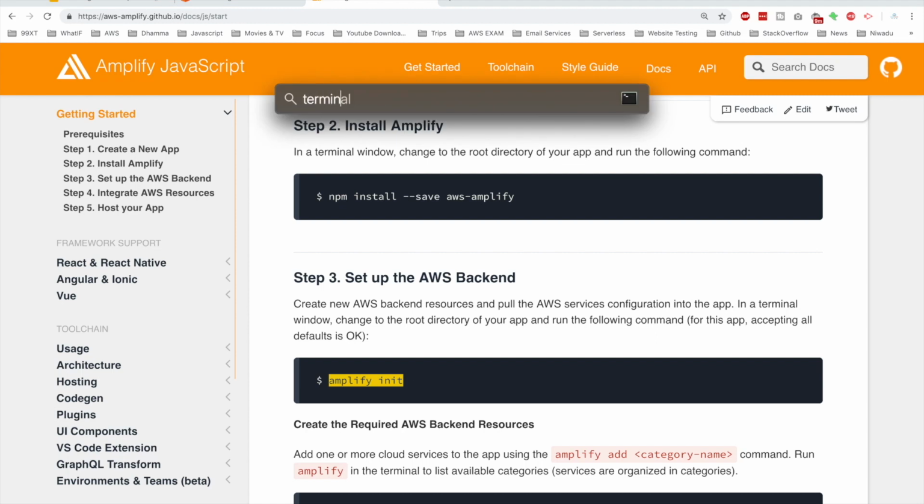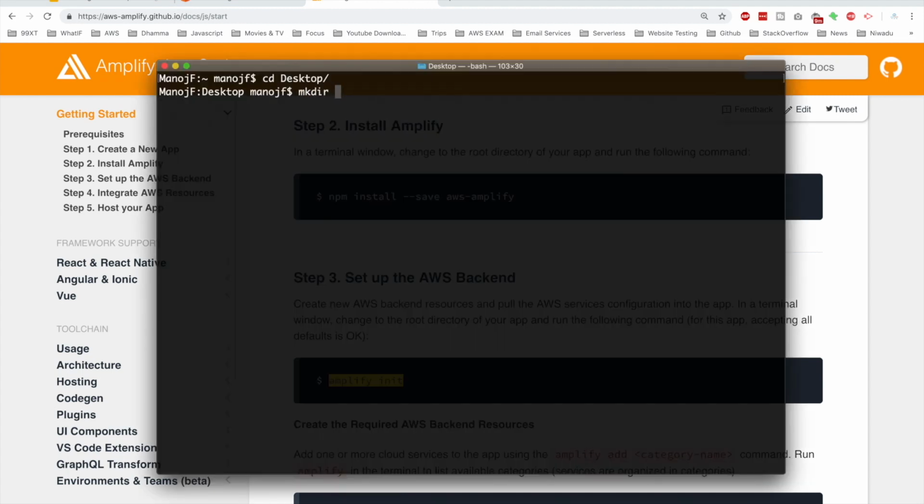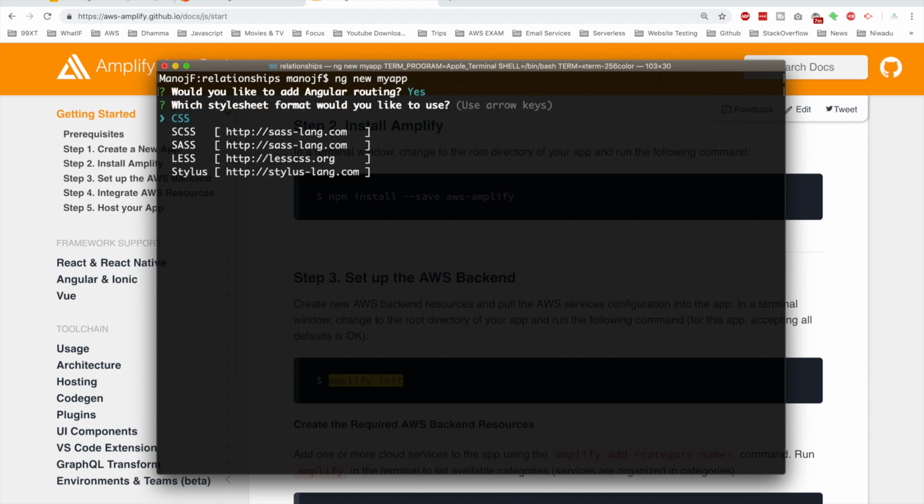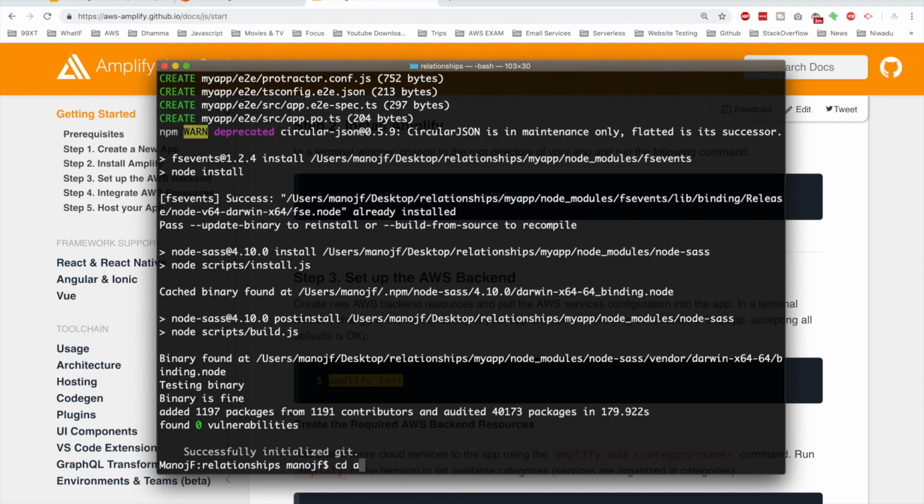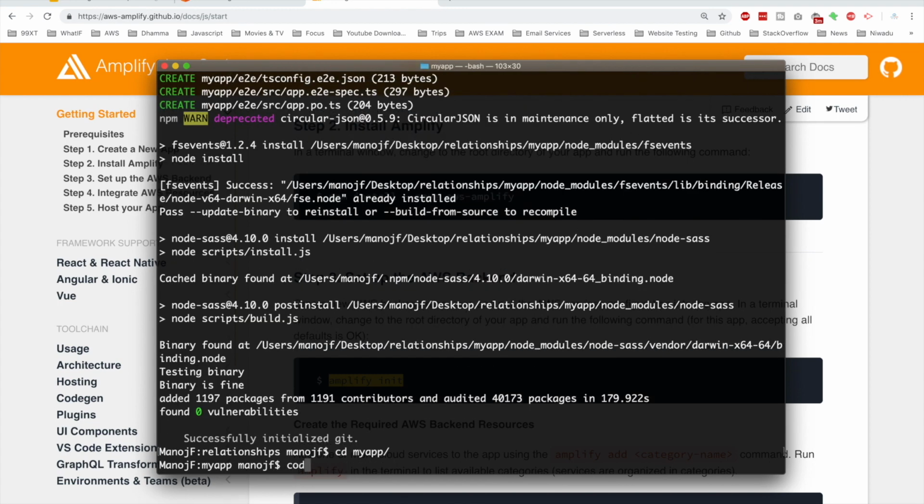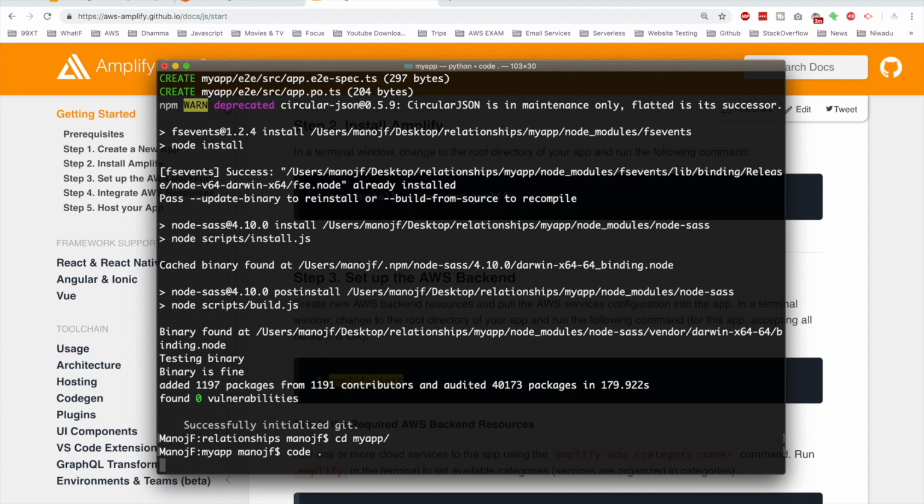Let's take a terminal and create a new directory called relationships. Cd into relationships, and inside this folder, let's create an Angular application: ng new my-app. You can use Angular, React, Vue, or any other front-end framework, but in my case I use Angular. Yes, I want to add routing, and I'm going to use SCSS. Once your app is created, go into the folder and open it in a code editor. I'm using Visual Studio Code here.